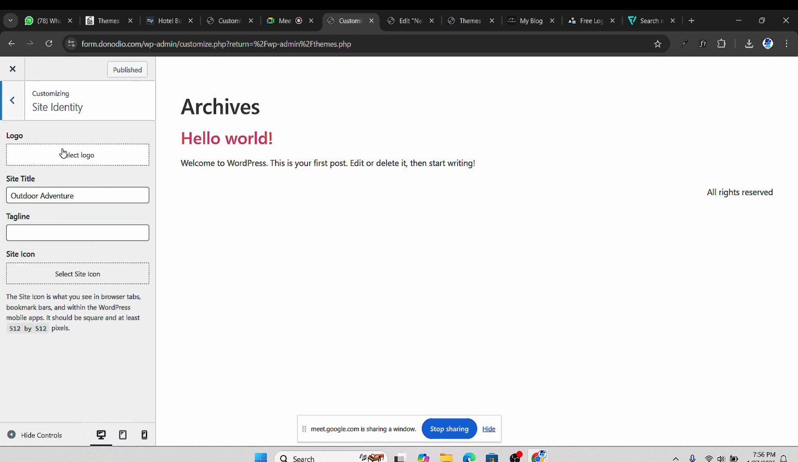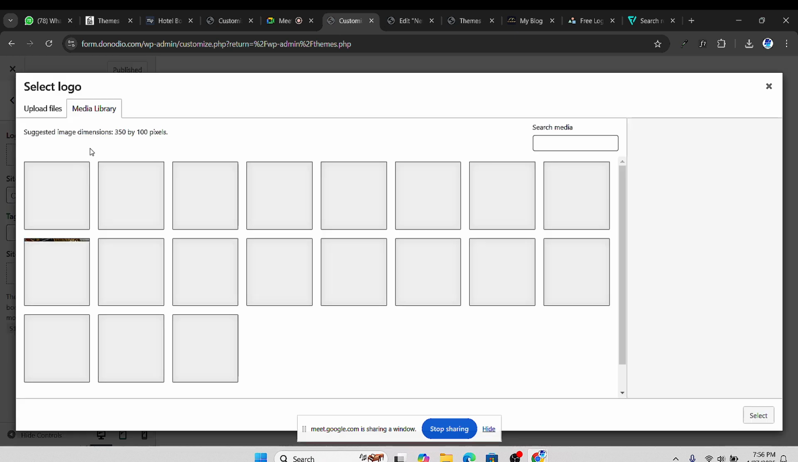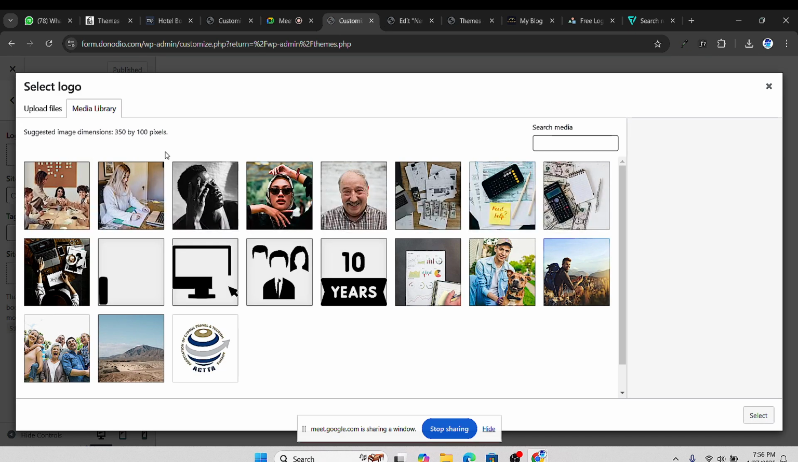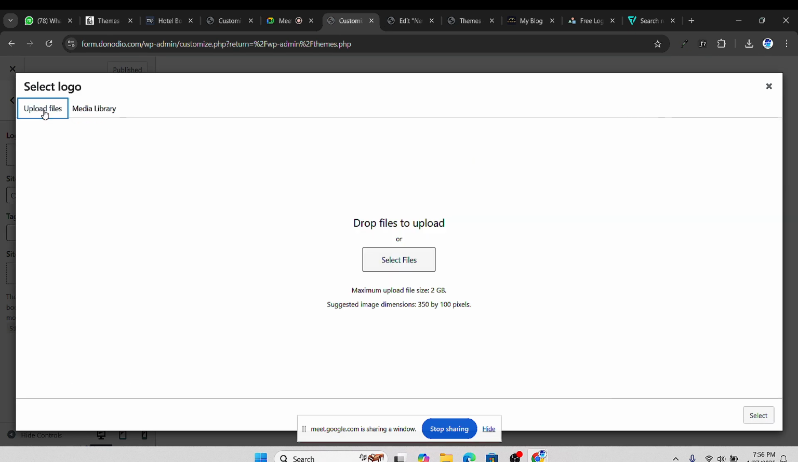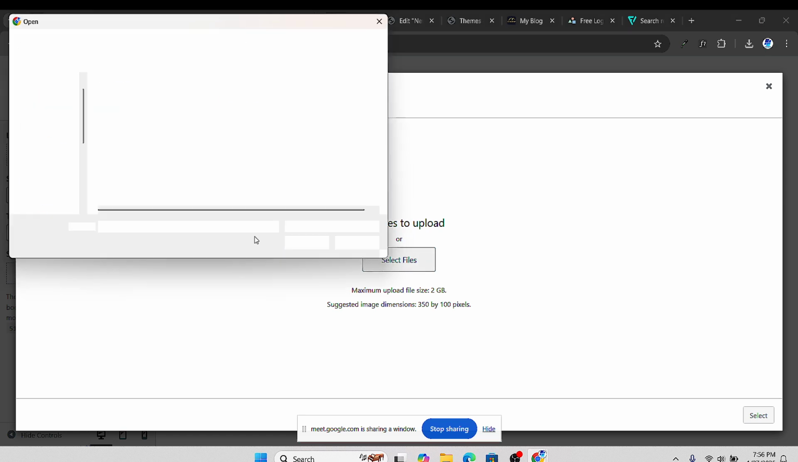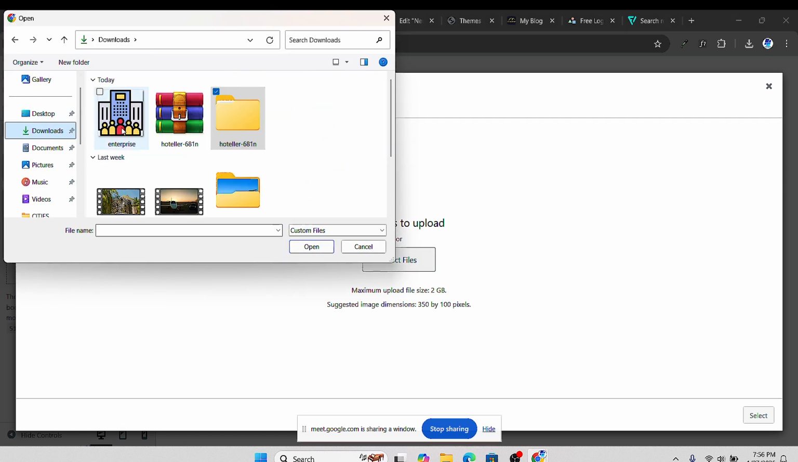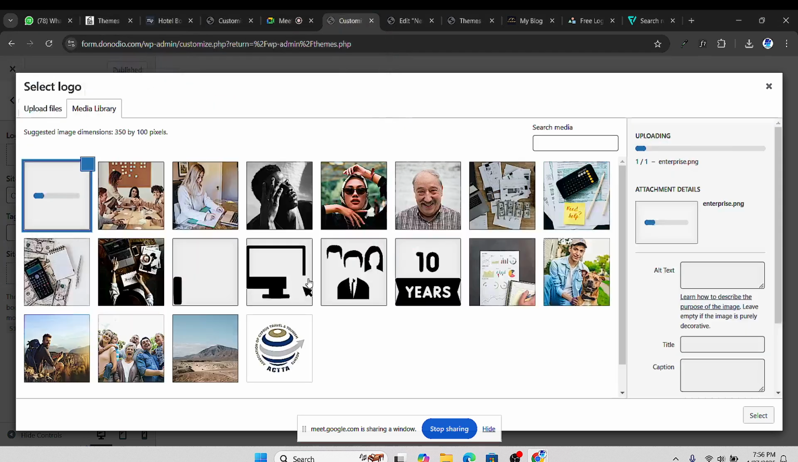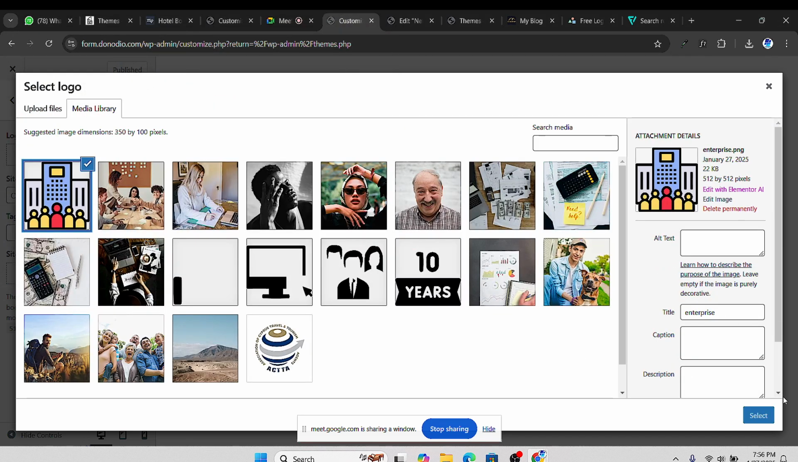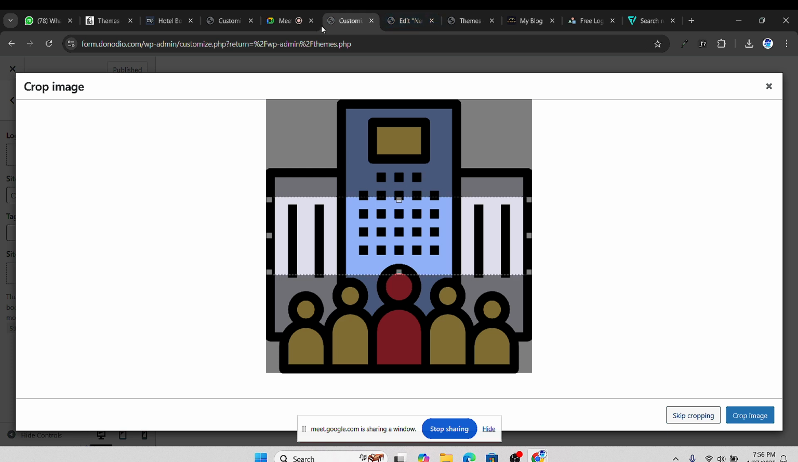All right, you see site identity. Click on it. And then you see here, it tells you to add your logo. Simply click on select logo. Then go and select that particular logo which you downloaded, this icon. So I'm going to select that. I'm going to add it here.